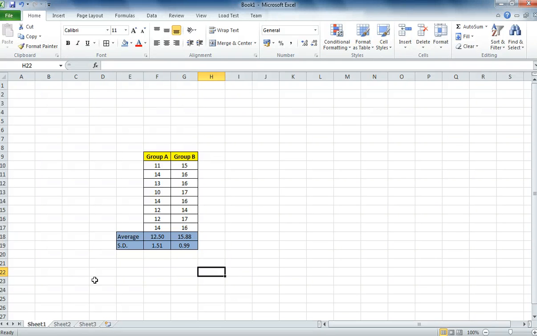Okay, so this is part one of how to perform an independent T test. For an independent T test, I've got two columns of data, group A and group B. They're both from completely independent groups. I've already worked out the average and the standard deviations for the groups, and they're just down the bottom there.